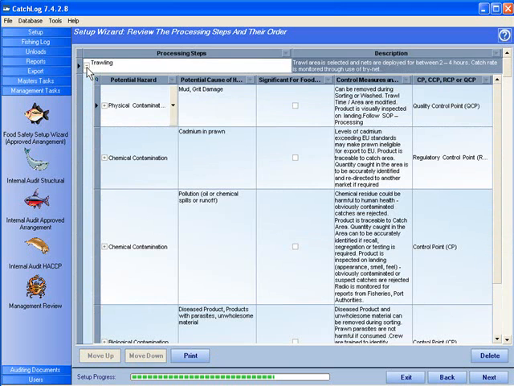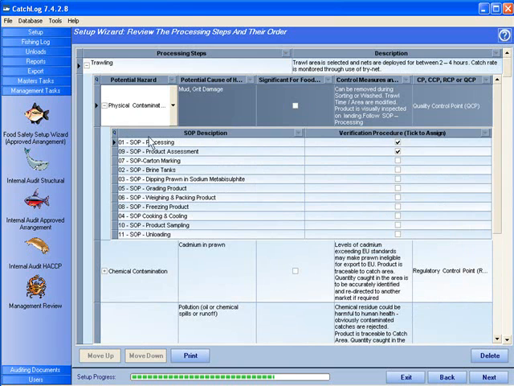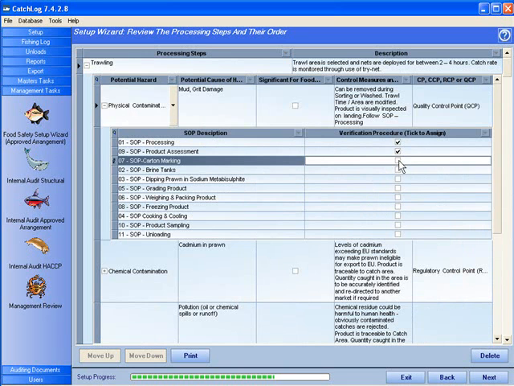By clicking the plus symbol next to the processing step name, you will expand the second section. This contains hazards associated with the processing step. By clicking on the plus symbol next to the hazard type, you will expand the third section. This section contains the SOPs that will control the hazard.